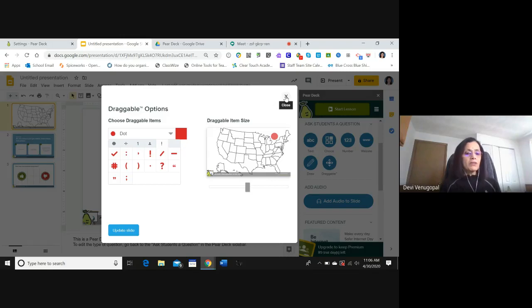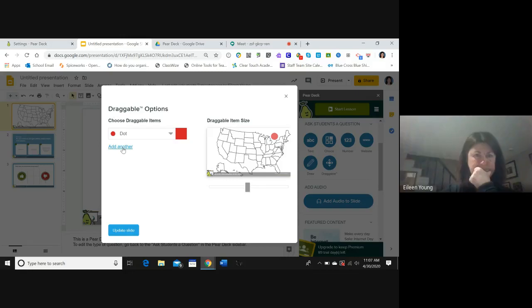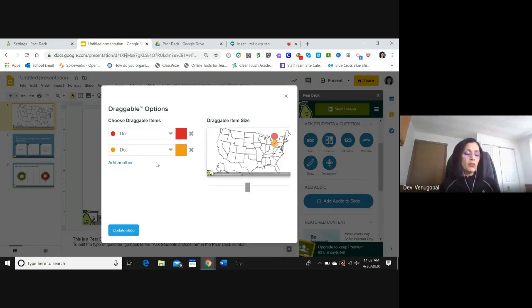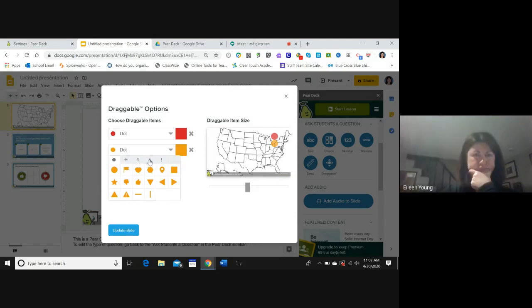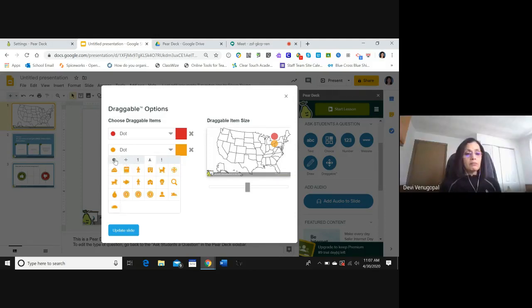Now, each of these draggables can be dragged on your slide to the location that you're asking the student to drag it. And it's not just one draggable per slide. You can have several per slide. So the first one could be a dot. The next one could be a flag if you wanted that, or a little icon, a math symbol. So it could be anything that you choose, and you can keep adding your draggables.